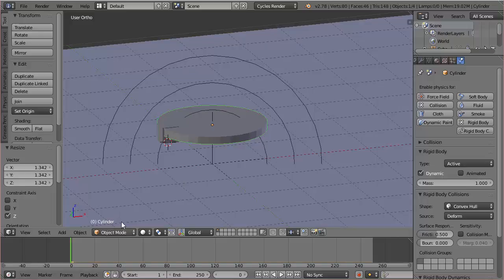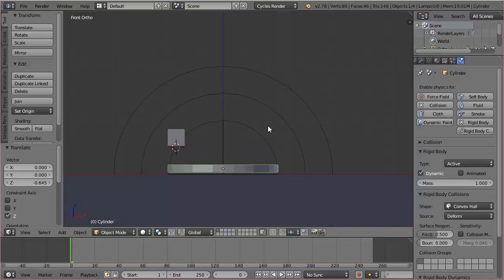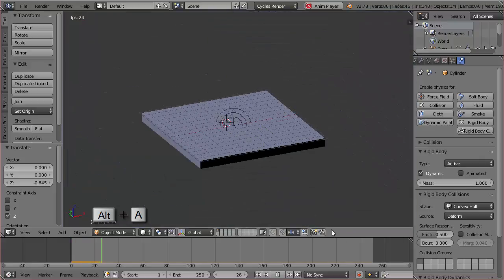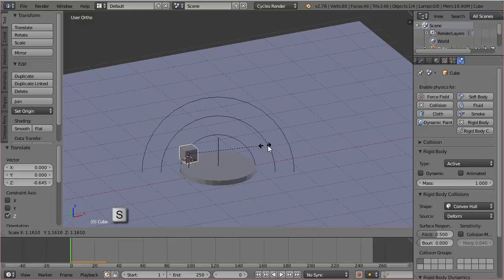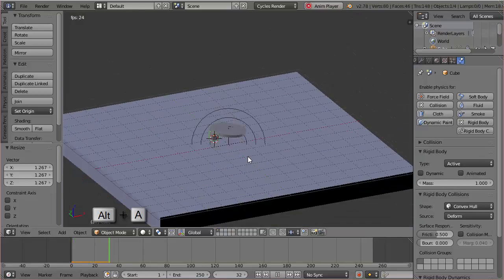You may have to drag the coin down again. And Alt-A, again, still not working. This can be tricky to get exactly right. It takes a little trial and error. Let's make this box a little bigger. There we go. Let's up the strength to 25,000.